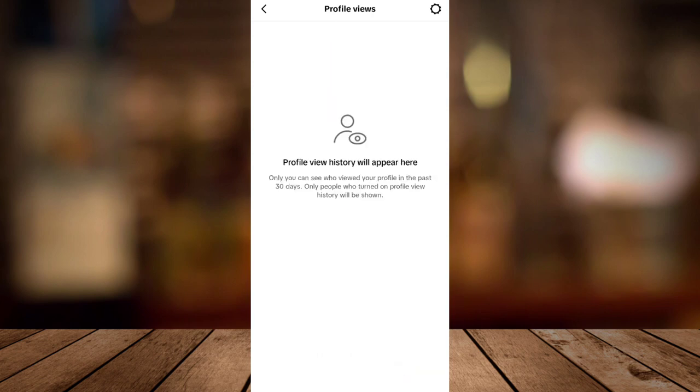And then here you will see profile view history will appear here. So you will see here who viewed your TikTok video. And also, because you turned on your profile view, they will also see you when you view their profile. So that's how you basically see who viewed your TikTok video.